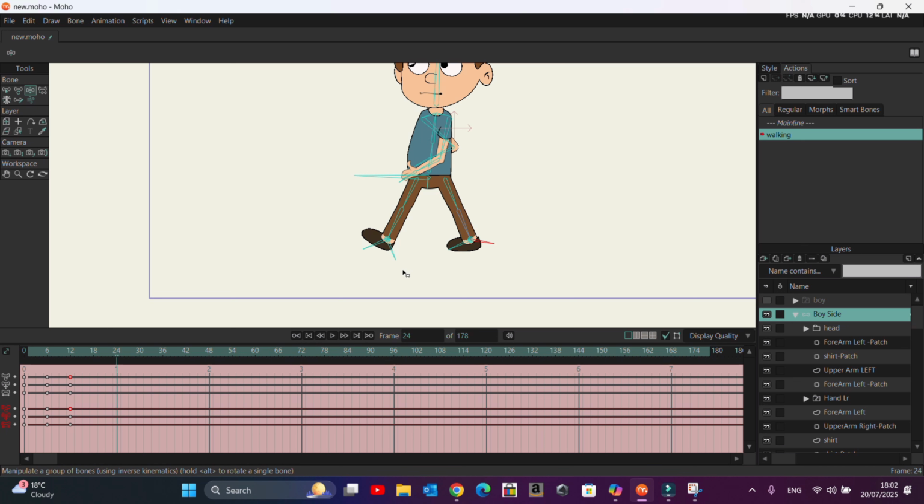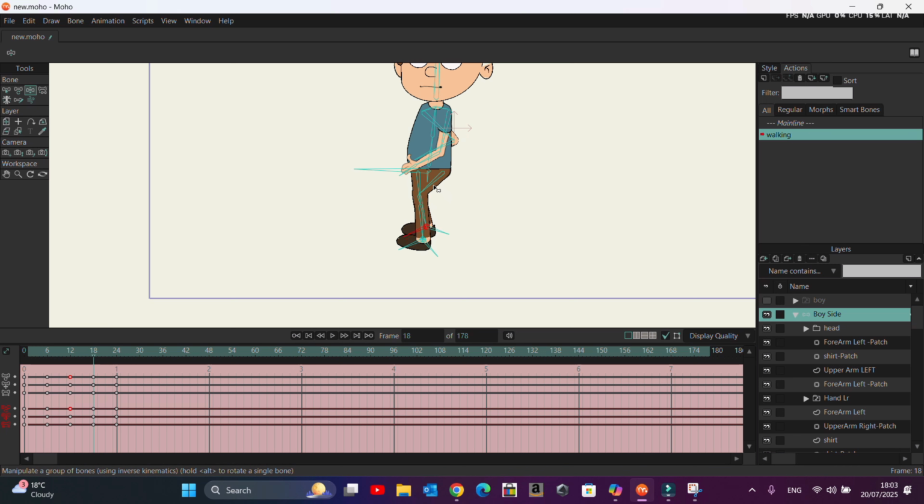Now let's jump ahead to frame 24. This is where you will create the mirrored step to complete the second half of your walk cycle. Now move the right foot back and the left foot front, just like you did earlier, but now you are reversing it. Go to frame 18 and then fold the knee and then raise the character up like you did before. Lower the character again to the ground.